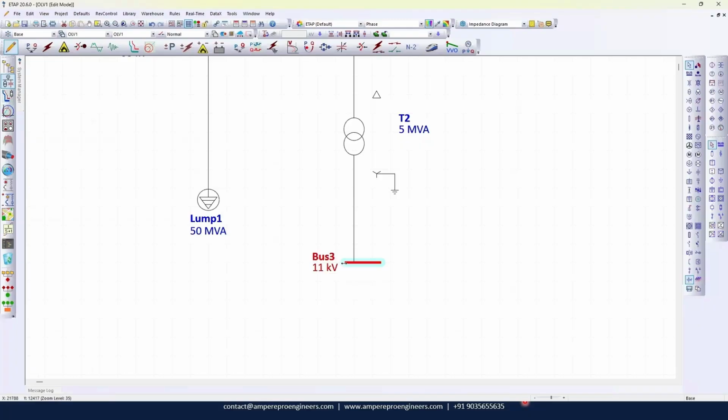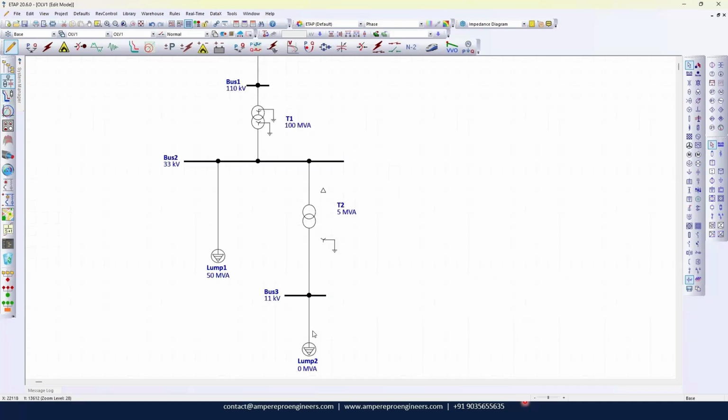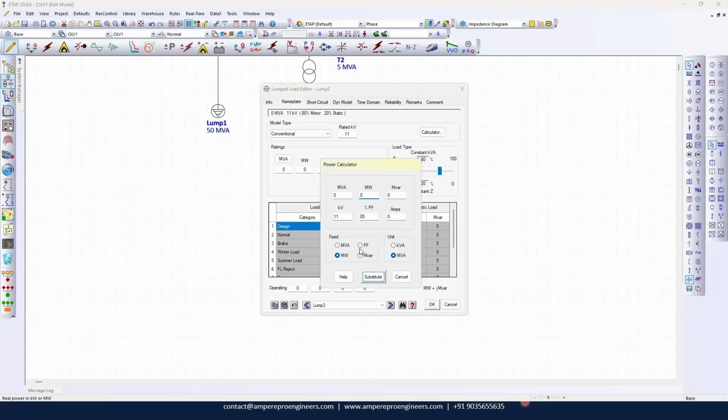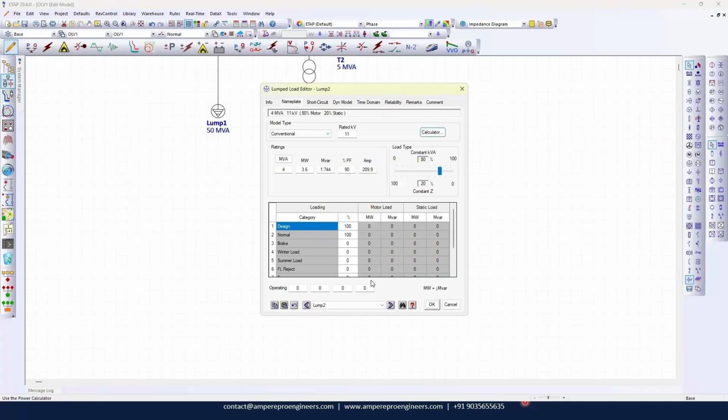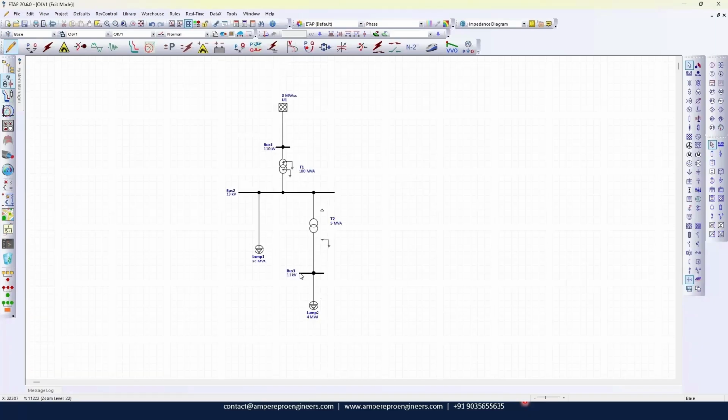Let's add some loads on the LV side also. So let's take some load. Let's give some information here. Let's give 90 power factor, and a 4 MVA load. Then let's click OK. Then let's connect that load also. Now we have the complete model.